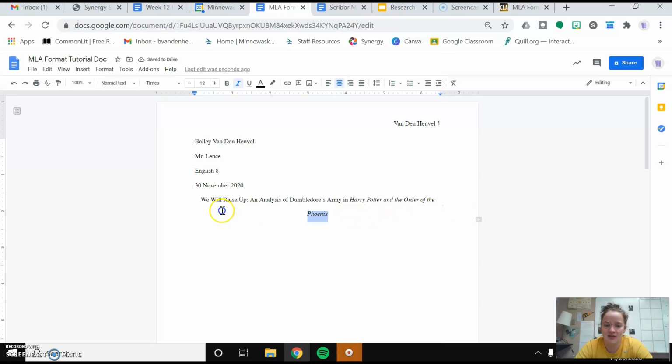So maybe I decide to rephrase it. So maybe I just have it as an analysis of Dumbledore's army, and then I need to make sure that it's centered. Because I think this is a little too close, I might just space it down 1. All right, and now I need to make sure that it's aligned left again and that it still is double spaced. And now I can start writing my paper.